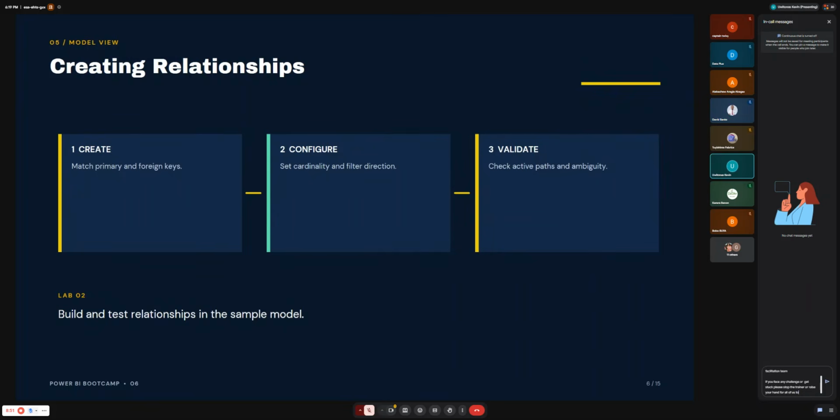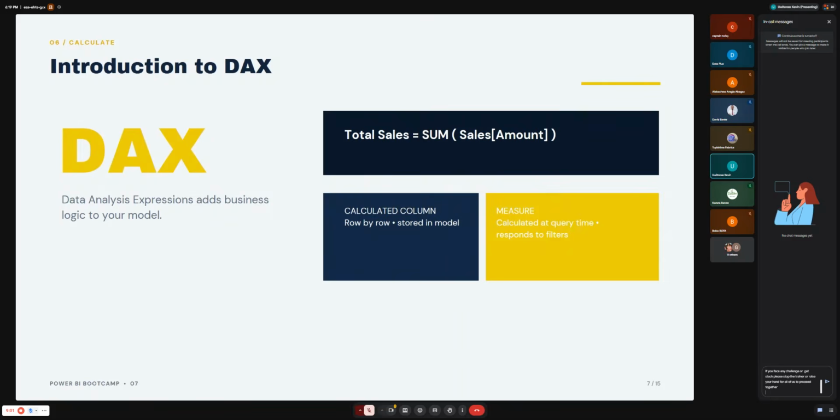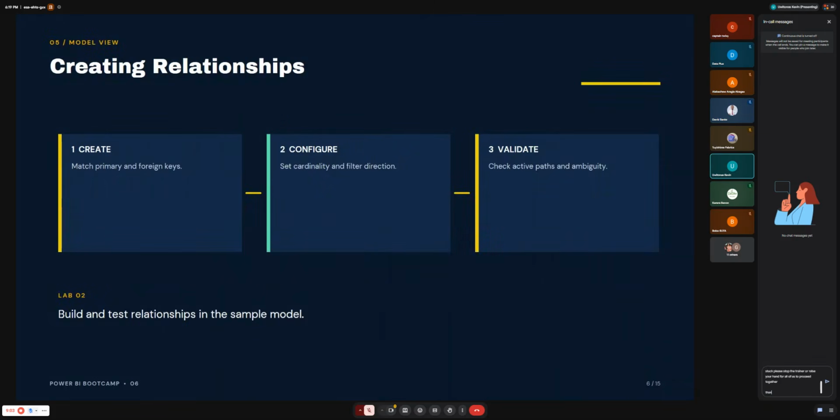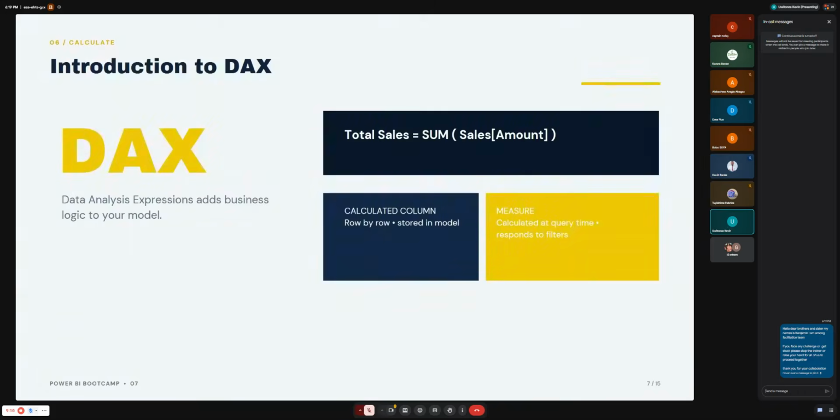And we can also create a relationship whereby you connect two different tables. You can connect two different tables with the same IDs, or maybe the same primary keys.